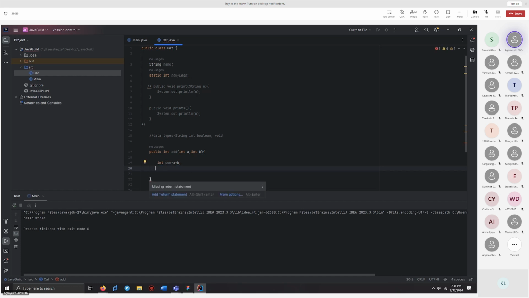So see, when I don't use a return keyword, it says missing return statement. The reason is you have mentioned here your method is going to return something in integer type. And after mentioning it, if you don't return anything, it's going to throw you an error. So we had to return something in integer data type.